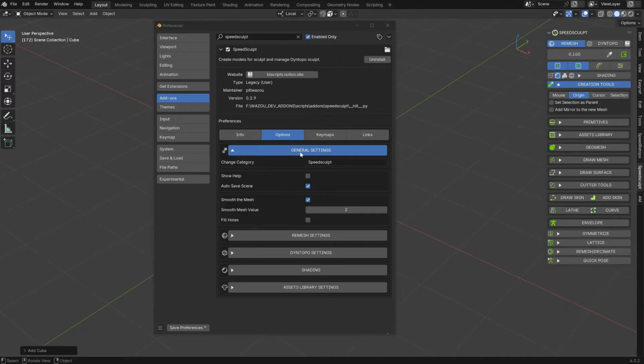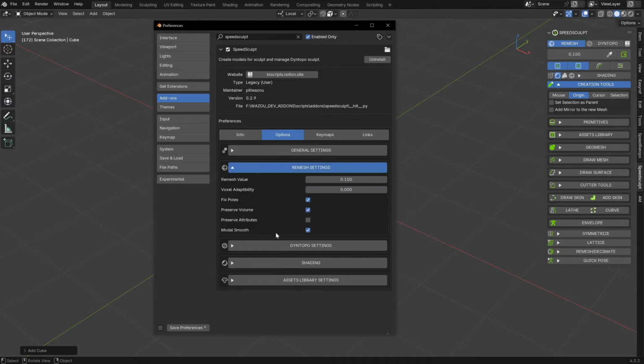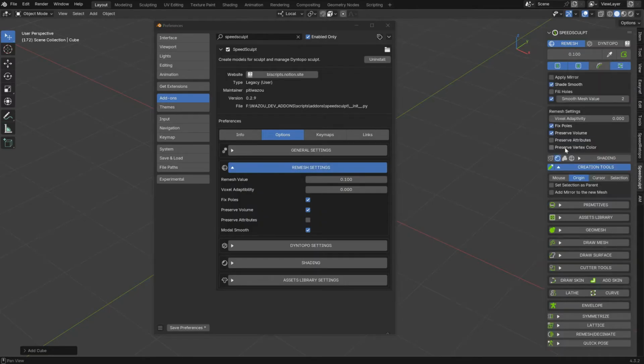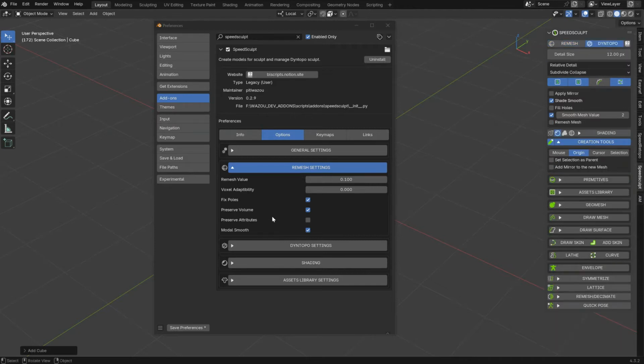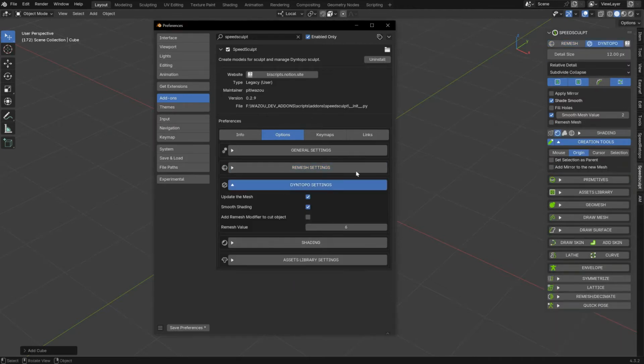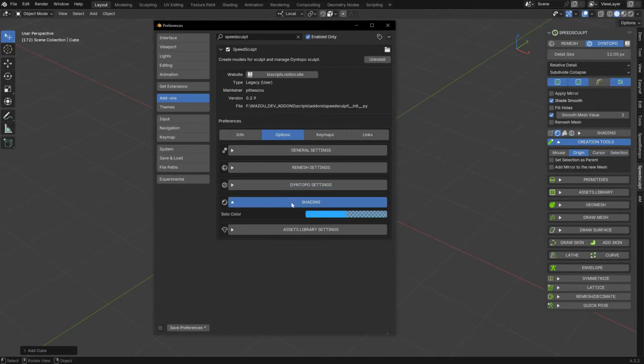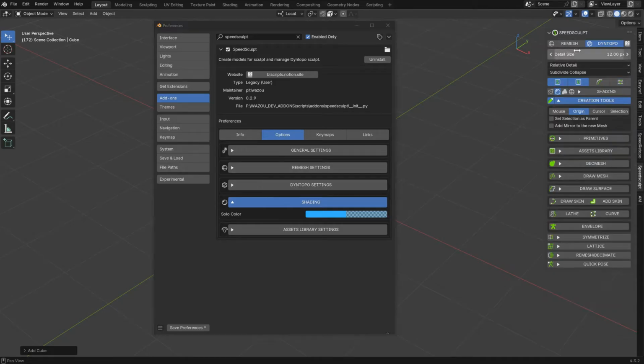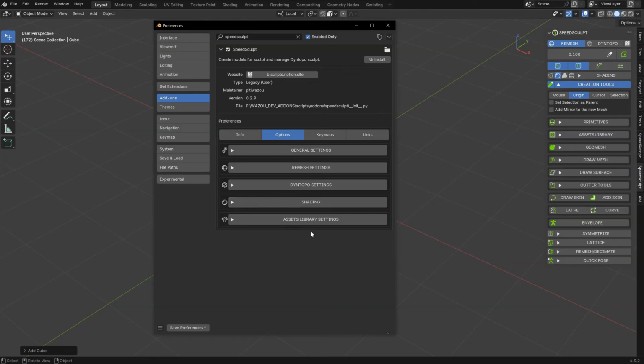So you will have the Remesh settings for the Remesh. You will have the settings here. Same for Dyntopo. Here, you will have the settings here. Some settings for the shading, this is for solo, I will show you this later. And let's hide this, come back here. And the settings for the asset library.